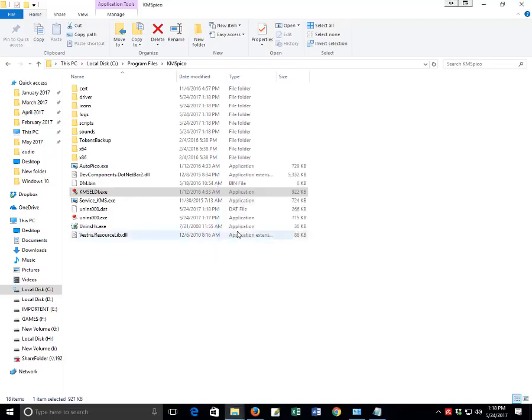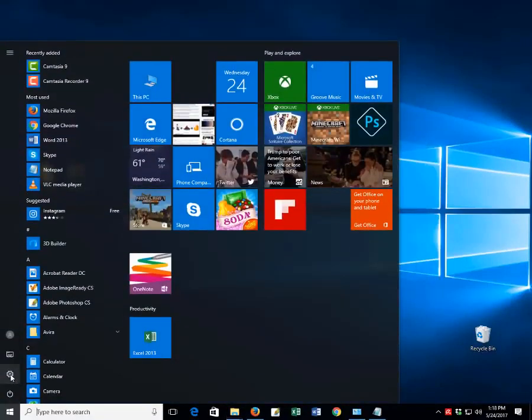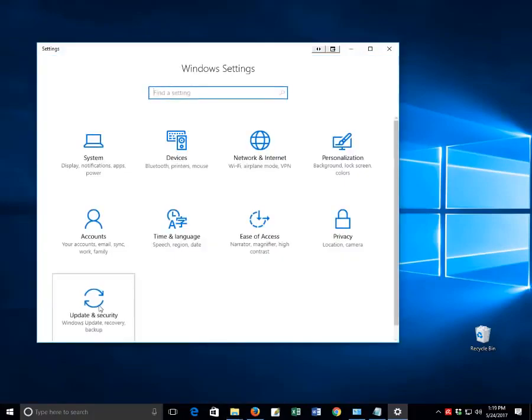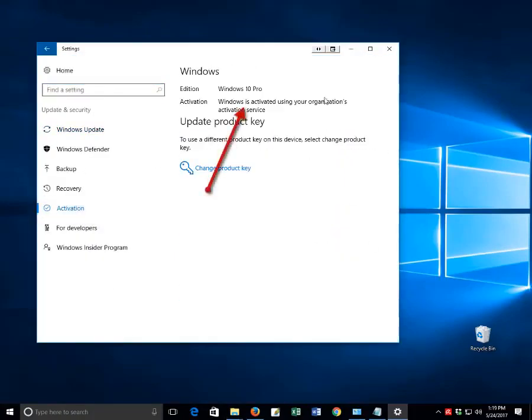Now Windows 10 is activated. We will check our Windows 10 Pro. Now Windows 10 is activated.